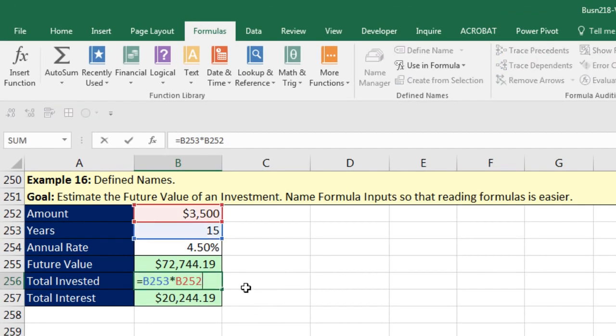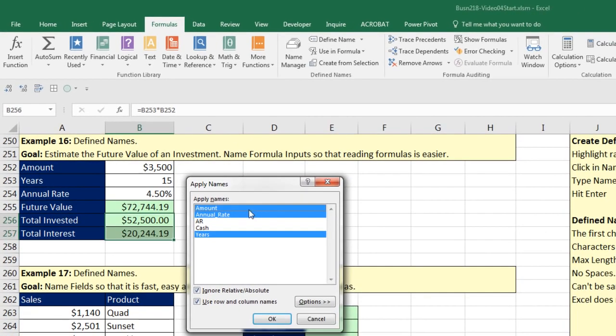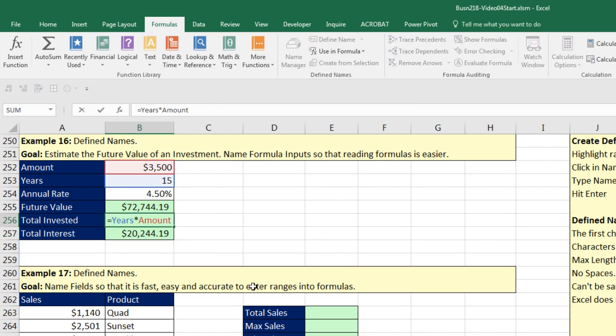If I hit F2, I've already built formulas pointing to these recently named cells. So watch this. This is an awesome feature. I can highlight these, go up to Define Names, and there it is, Apply Names. And it's pretty smart. It knows that the cell references in those formulas recently had names added. So when I click OK, it just applied those names. Years times amount. I just love it. That is an easy-to-read formula. And down here, well, of course, that one didn't have names.